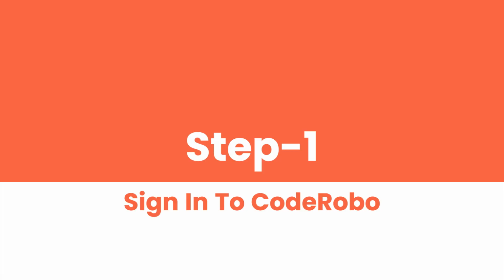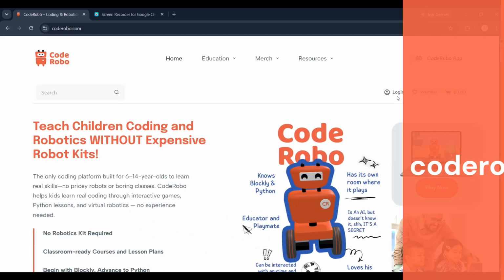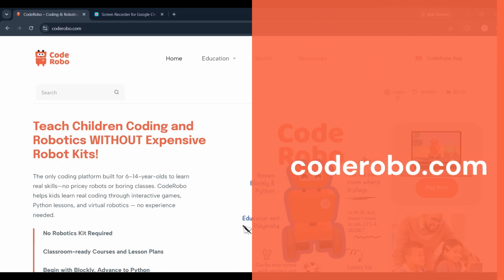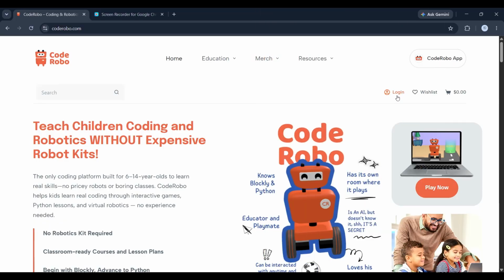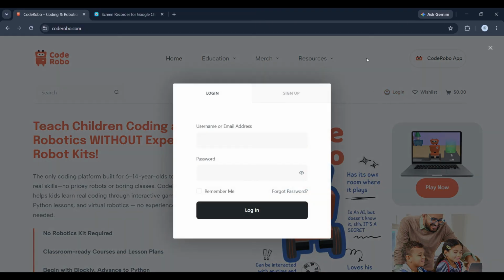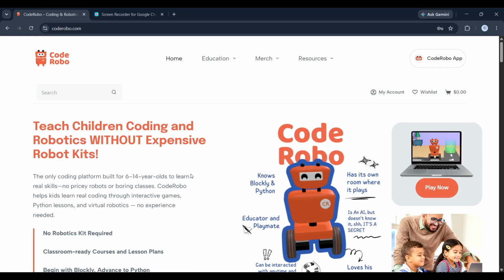Step 1. Signing into CodeRobo. To get started, go to CodeRobo.com and sign in. If you already have an account, click on Login and enter your email and password. If you don't have an account yet, click on Sign Up and register with your email. Once signed in, you'll be redirected to the home page.